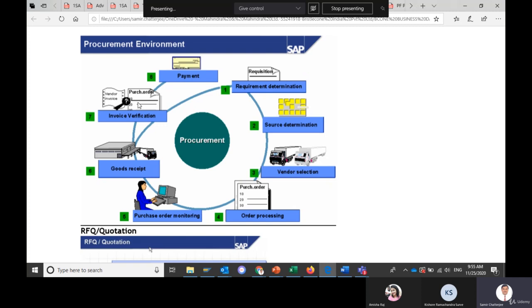After the successful verification of the invoice, we need to create the payment. Payment is the responsibility of FI people, so in general it is not under our procurement section. Up to invoice verification, it is the responsibility of the responsible procurement manager or purchase manager. So this is the procurement environment, called the procurement cycle, for our SAP business scenario.